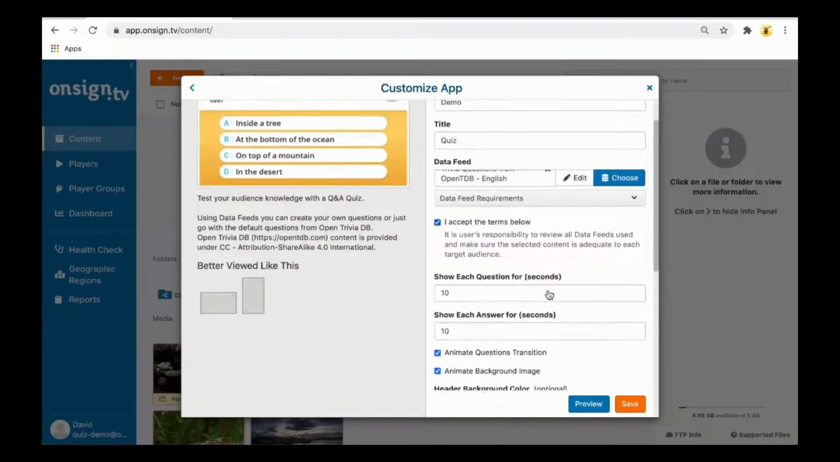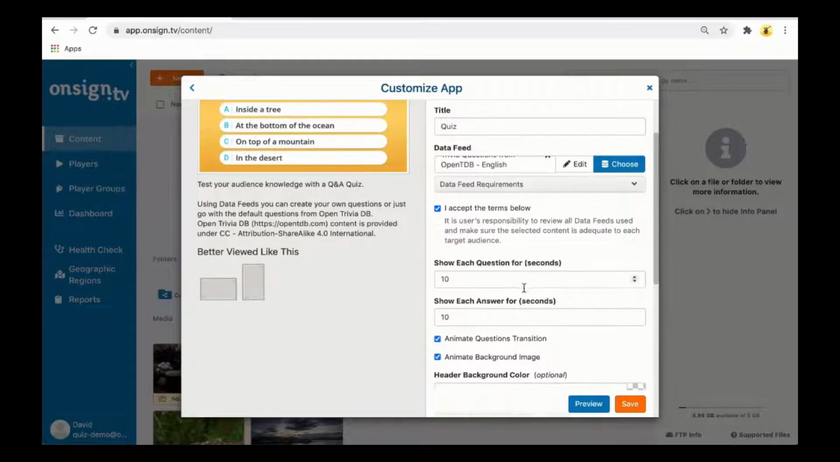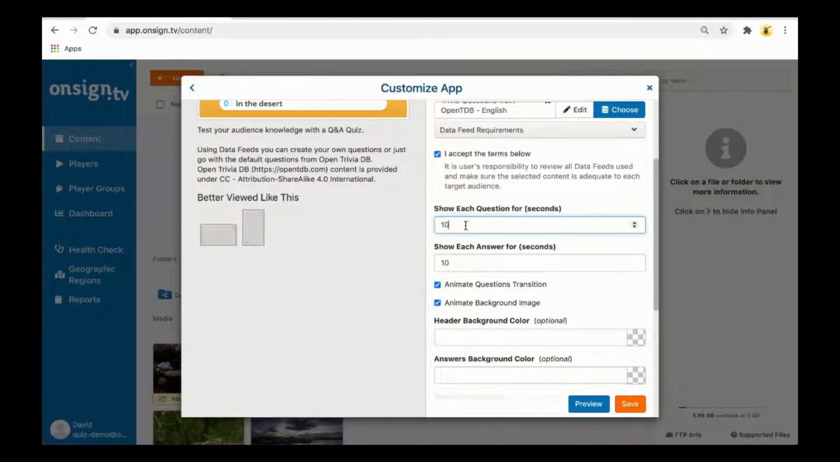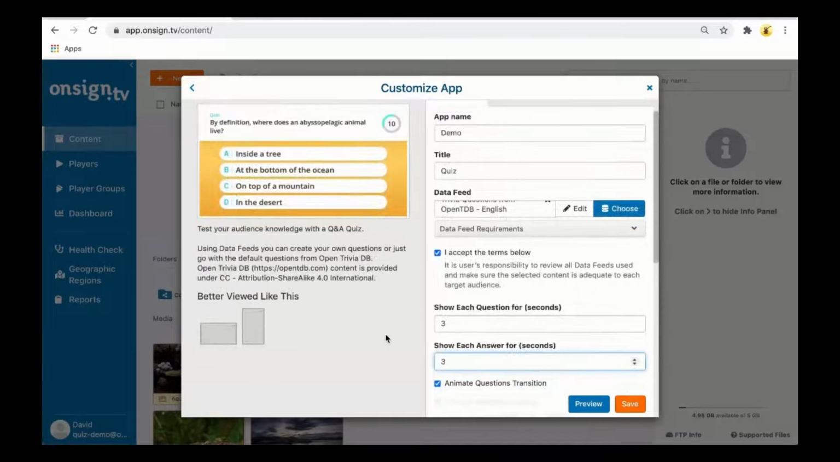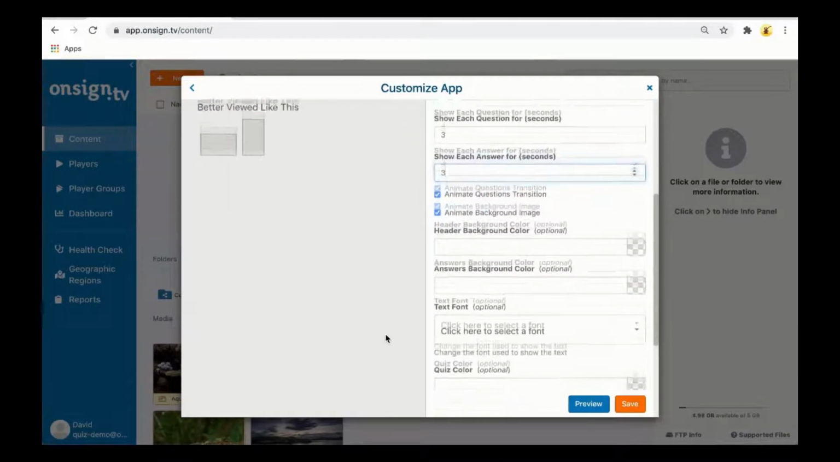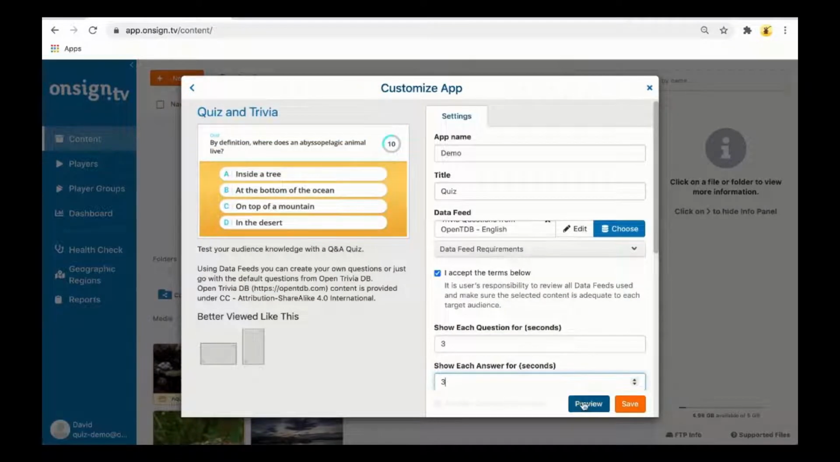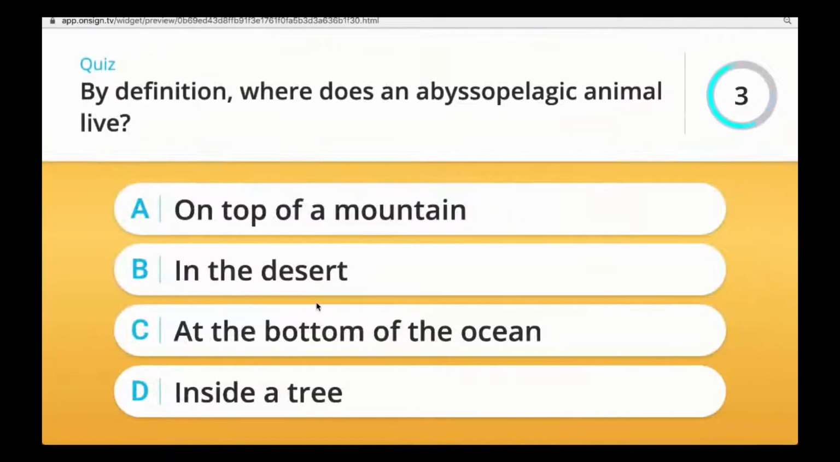Moving forward, I just want to make two minor tweaks. Let's change the time for each question shown to 3 seconds, and do the same for answers. There are many other possible customizations, but for now, let's click on Preview to see how this app works. And here we can see the quiz already working in the preview.